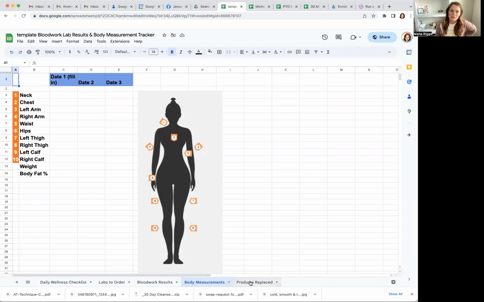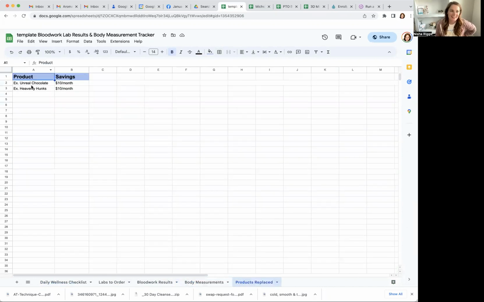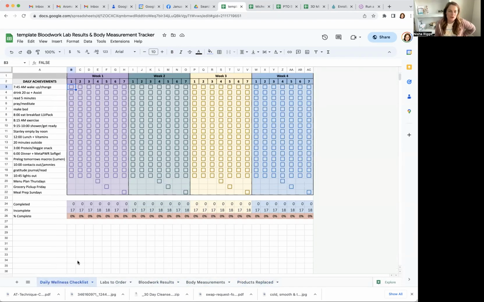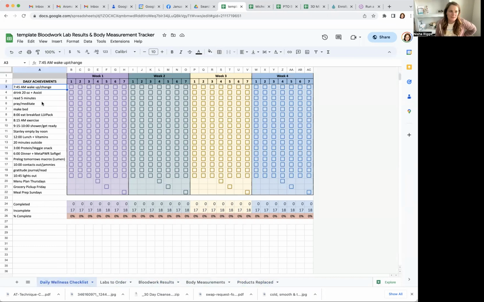If, as you go through this journey, you replace some things, you can keep track on here of some of the savings that you have with your new health goals. So I just have to show you a couple things really quickly on this. You can totally edit every single one of these rows to make it what you want.